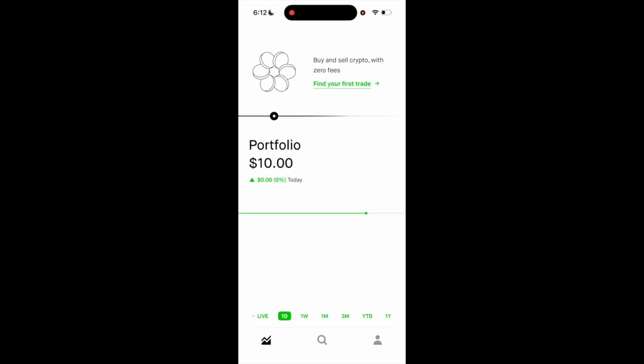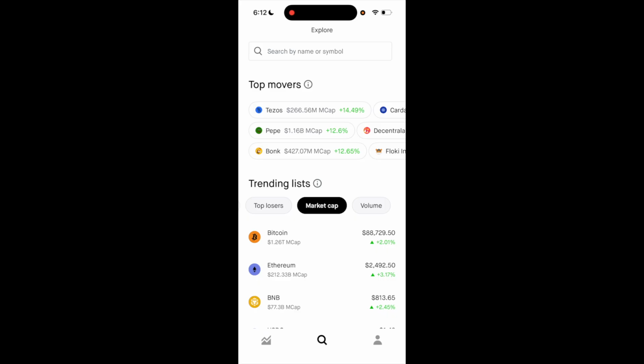So in this Robinhood tutorial video, I will be showing you how to buy Hyperliquid cryptocurrency on Robinhood. So once the Robinhood app's opened up, go to the bottom in the middle and select the magnifying glass icon.